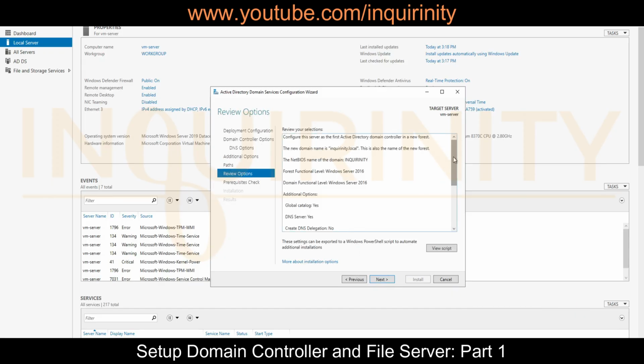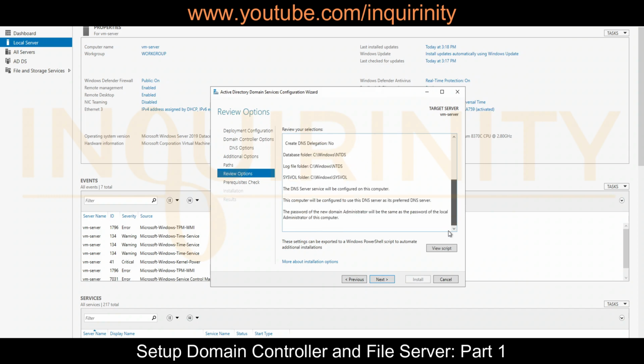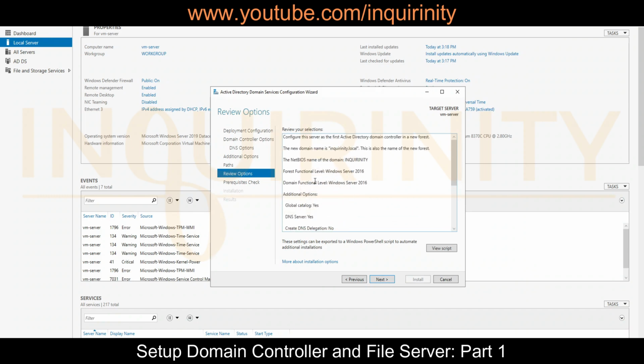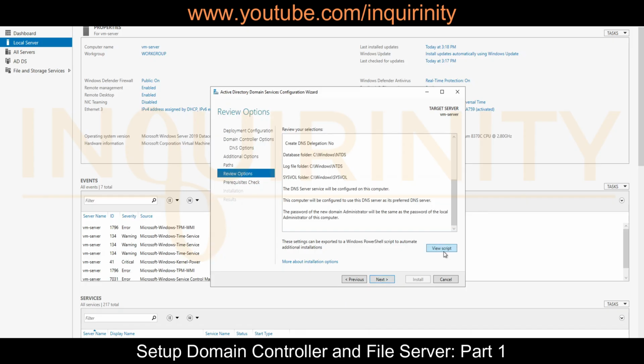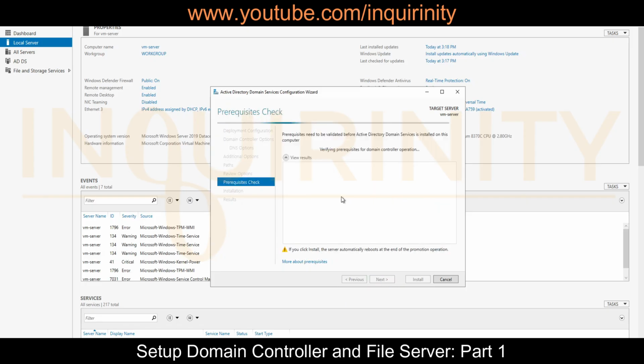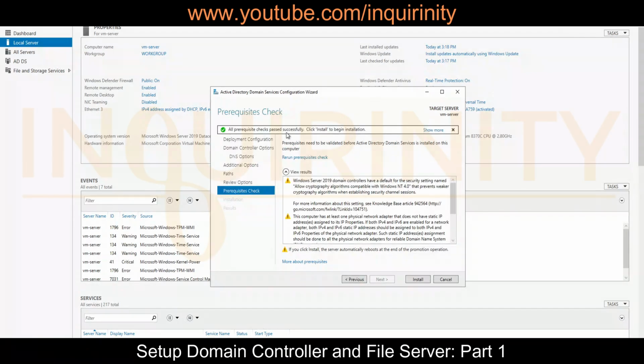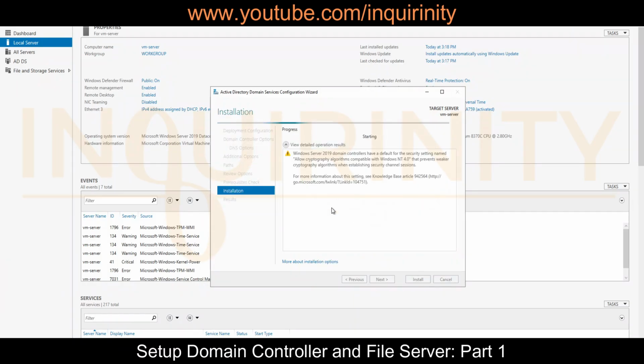The review options let you double-check that your promotion settings are correct to your liking, and if they are correct, you can also view the script, but we can click next. The prerequisites check is validated, all prerequisite checks pass successfully, so click install, and it will install or promote this server to become a domain controller.